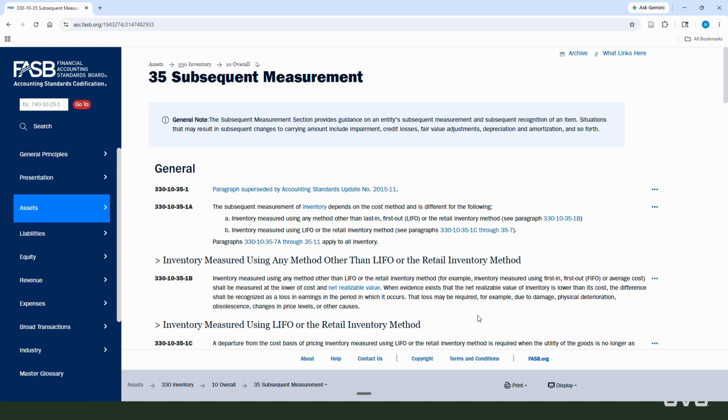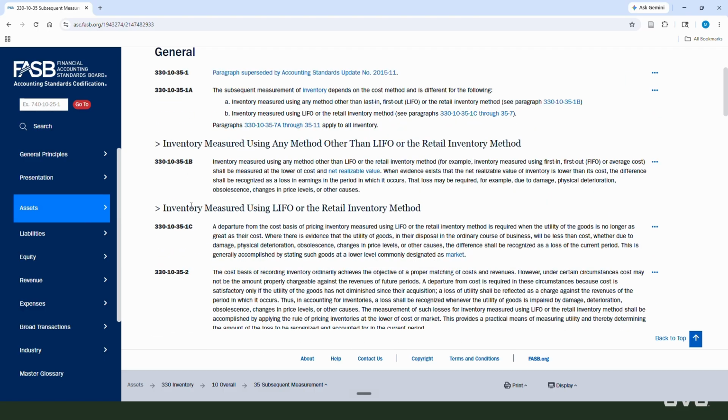In paragraph 1a, we first learn that how you handle the subsequent measurement of inventory depends on which cost flow assumption you've used. In other words, you'll do something different if you've used LIFO versus FIFO to cost your inventory as it was purchased or produced. In paragraph 1b, it continues to say that if you've used FIFO or average cost, you have to apply the lower of cost and net realizable value rule at the end of each period.